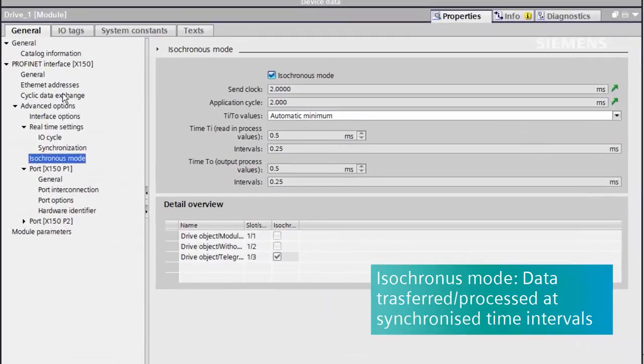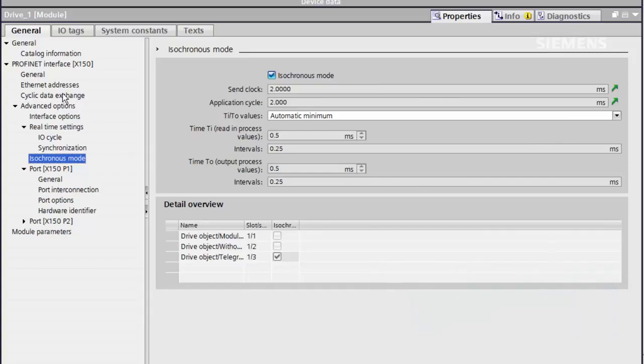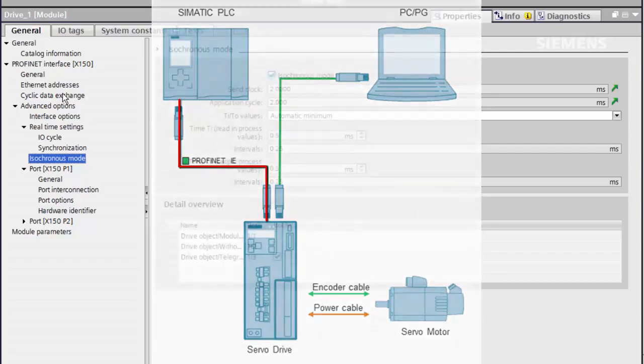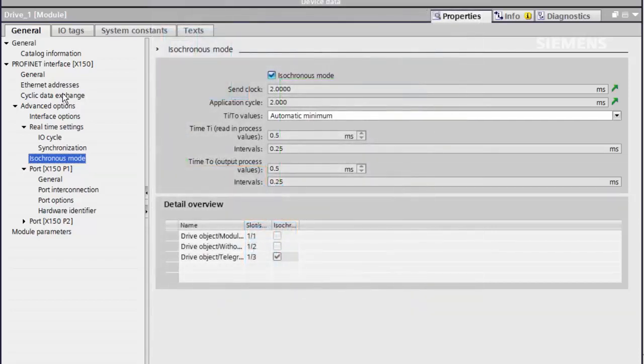Isochronous mode is a function available in the S7-1500 which can be used to ensure the motion control program and communications run at specific time intervals. Topology is required if isochronous mode is enabled because the controller needs to know exactly what path it is sending its messages to in order to calculate the time delays and compensate for them.